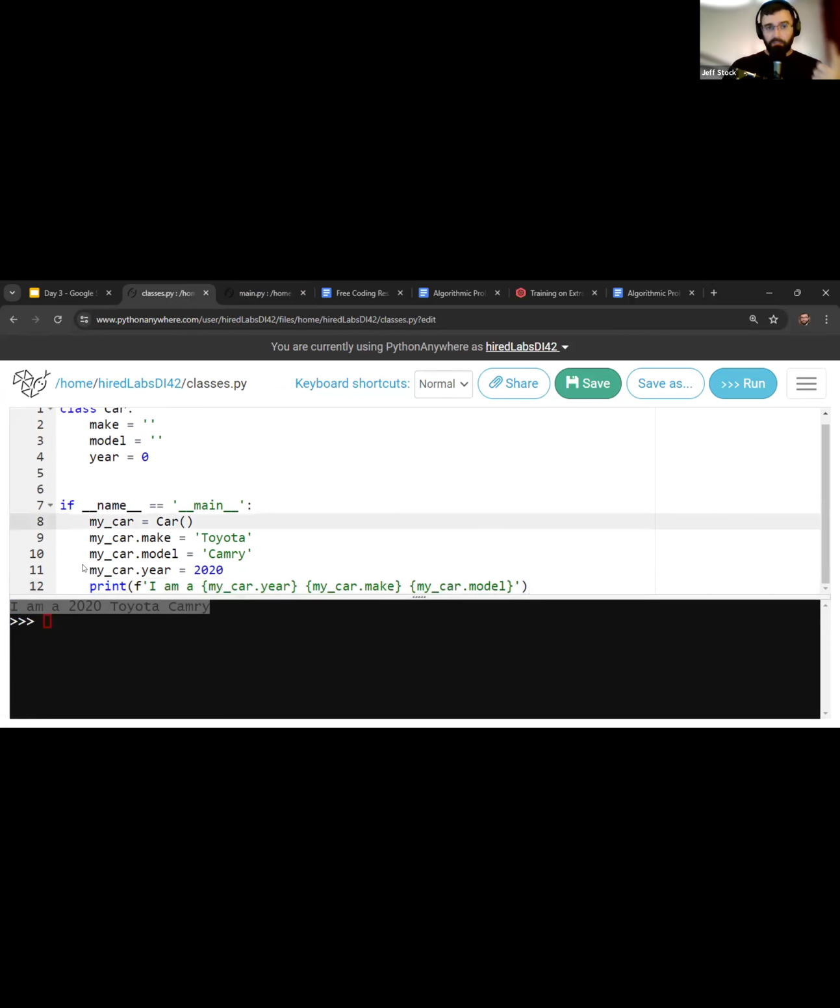On line 8, we initialize our car instance. Then we set the attributes in the subsequent lines. And then we print out all of those things that we just set. So this is, in essence, what classes are in Python. And the reason it's so important is that literally everything in Python pretty much is a class.